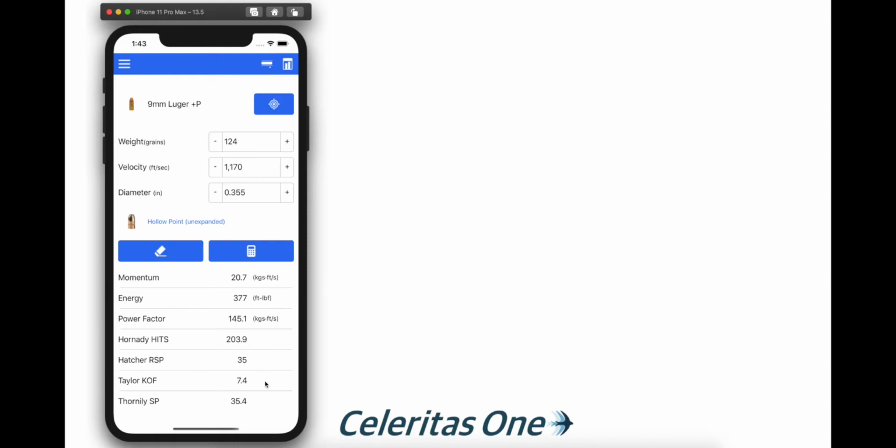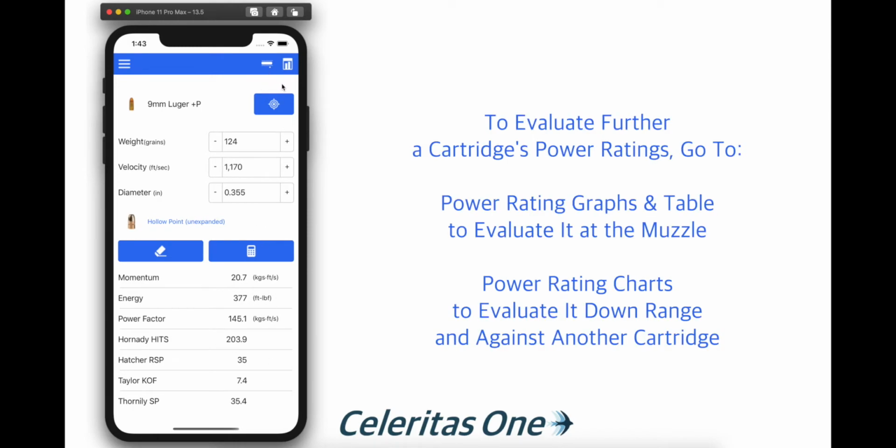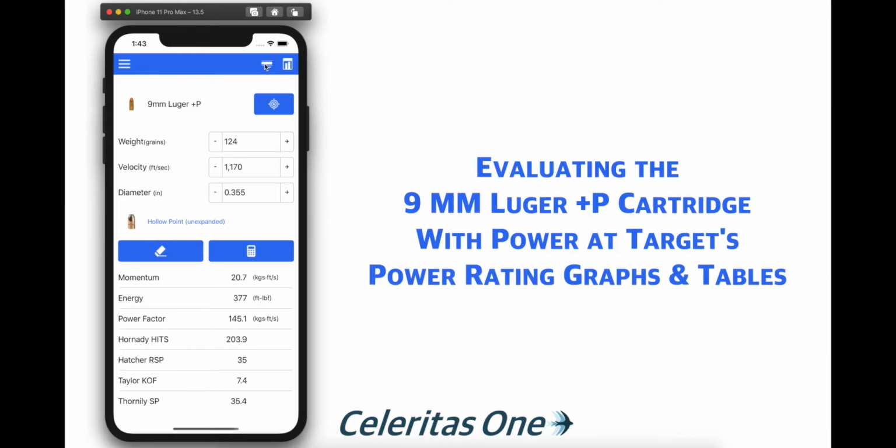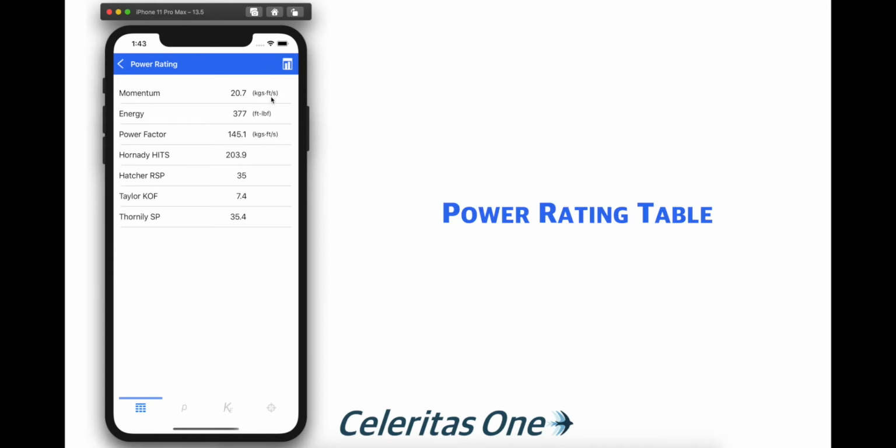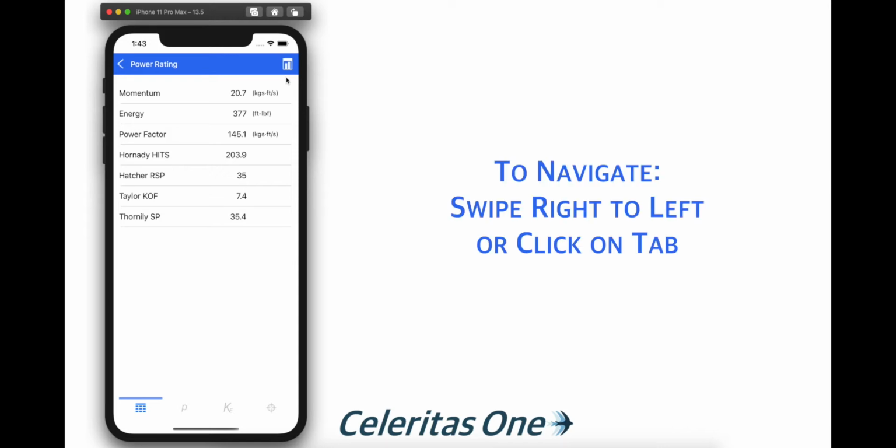At this point in time, I could go directly to either the Power Rating Graphs or the Power Rating Charts. For this video, I'll start with the Power Rating Graphs that will also allow me to navigate to Power Rating Charts later. Upon entry, you are presented again with the Power Rating table, and all the Power Rating Graphs can be accessed by clicking on one of the tabs at the bottom or by swiping.